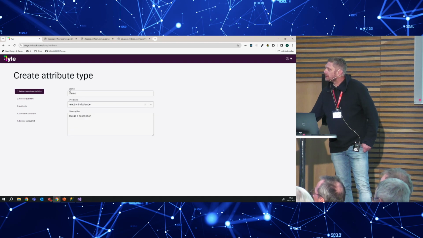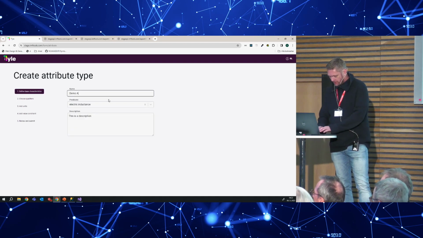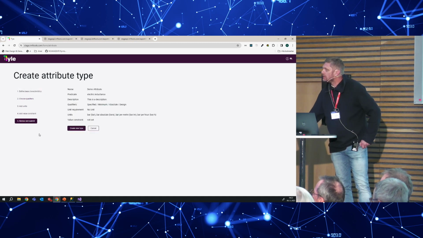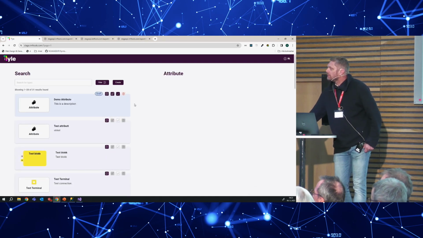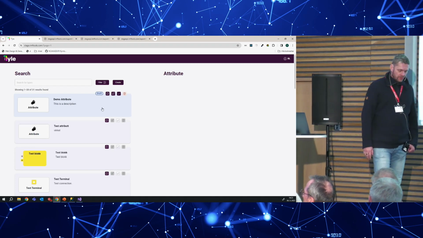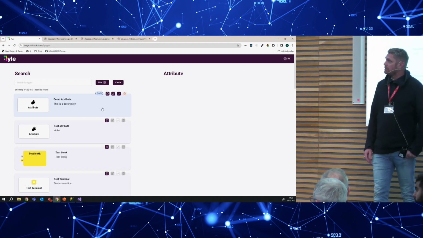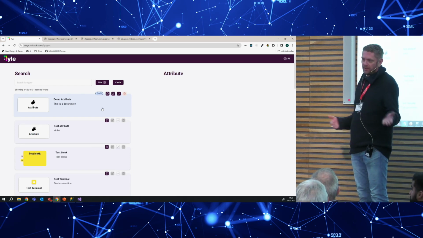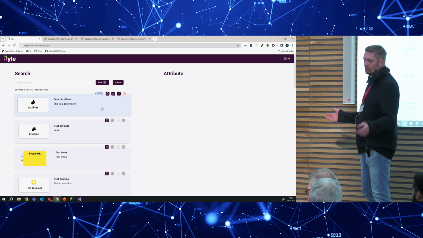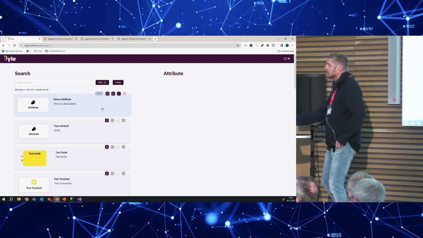So let's see. Let's call it demo attribute. So we have a demo attribute, and you can watch it, I think. You can edit. And Tile also has a workflow for approval. So this is in the draft state. You have to approve, and you can give different access to who can approve.